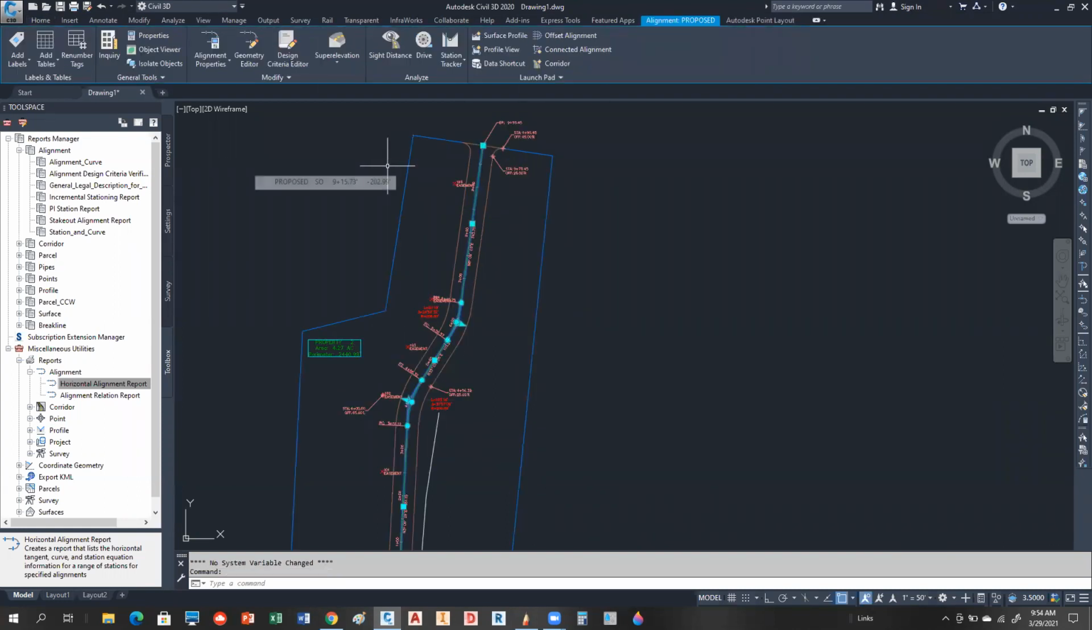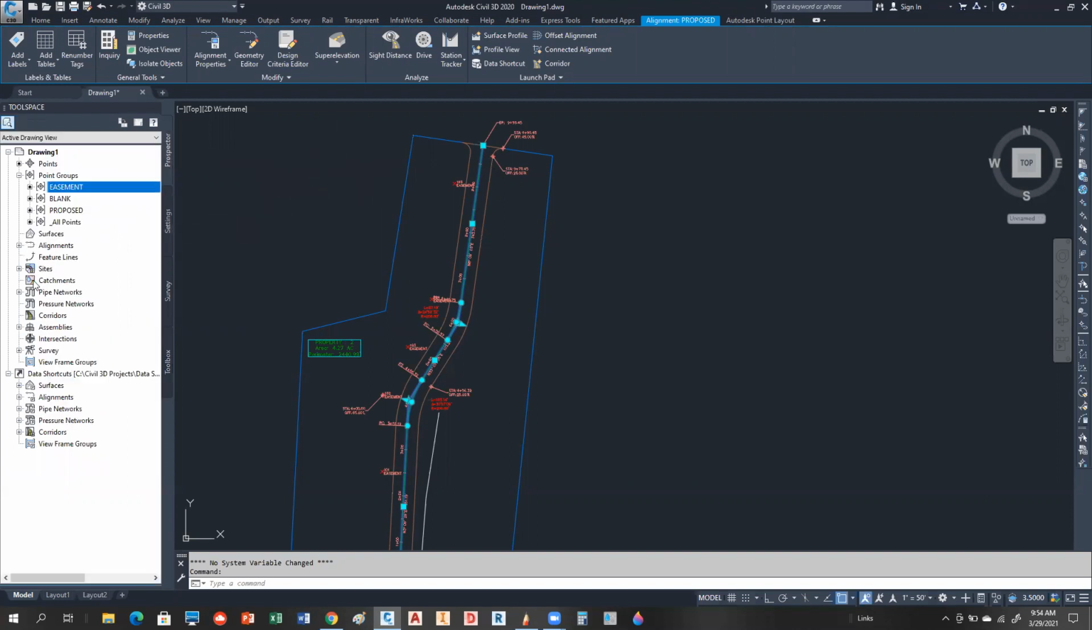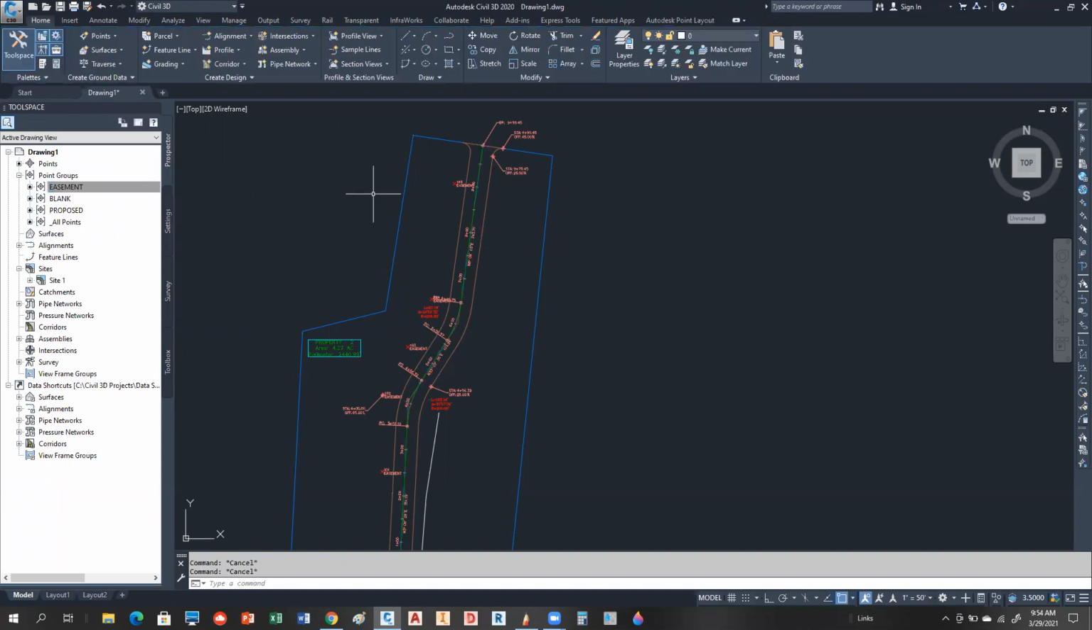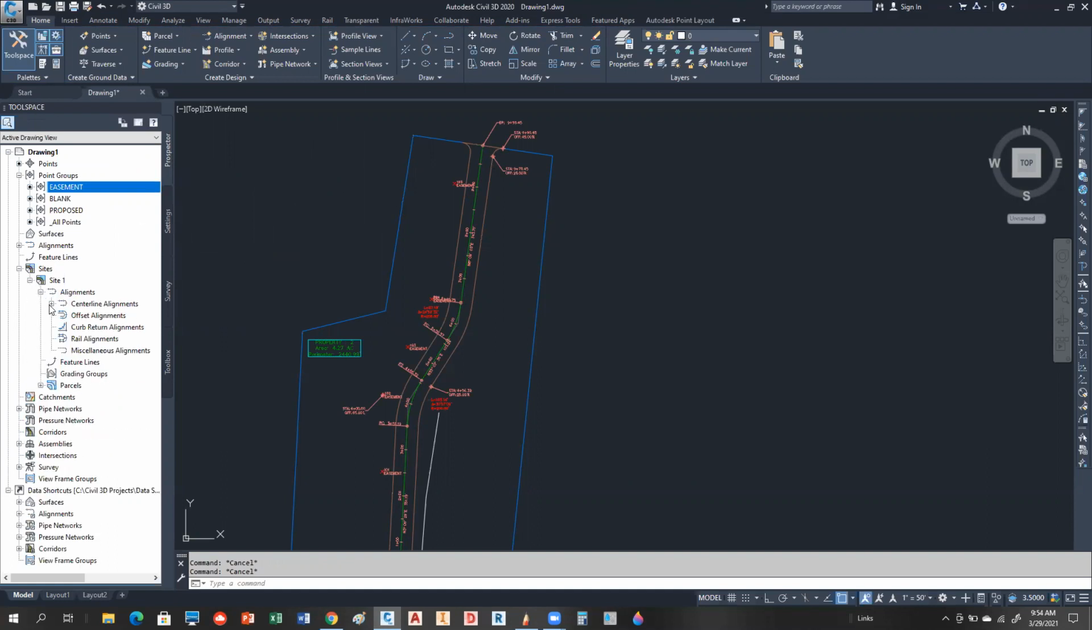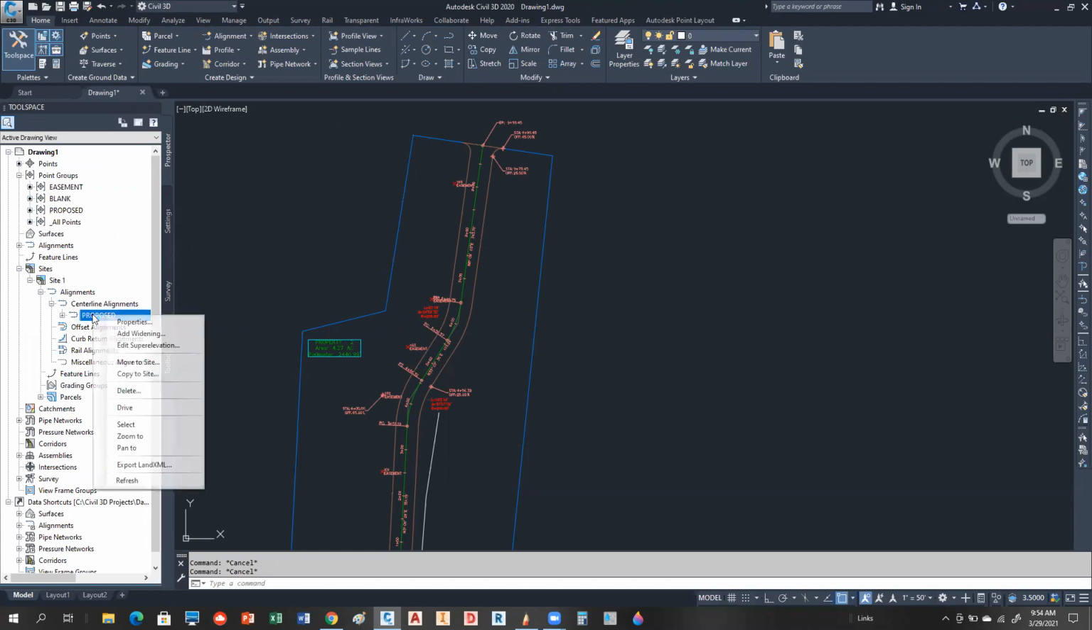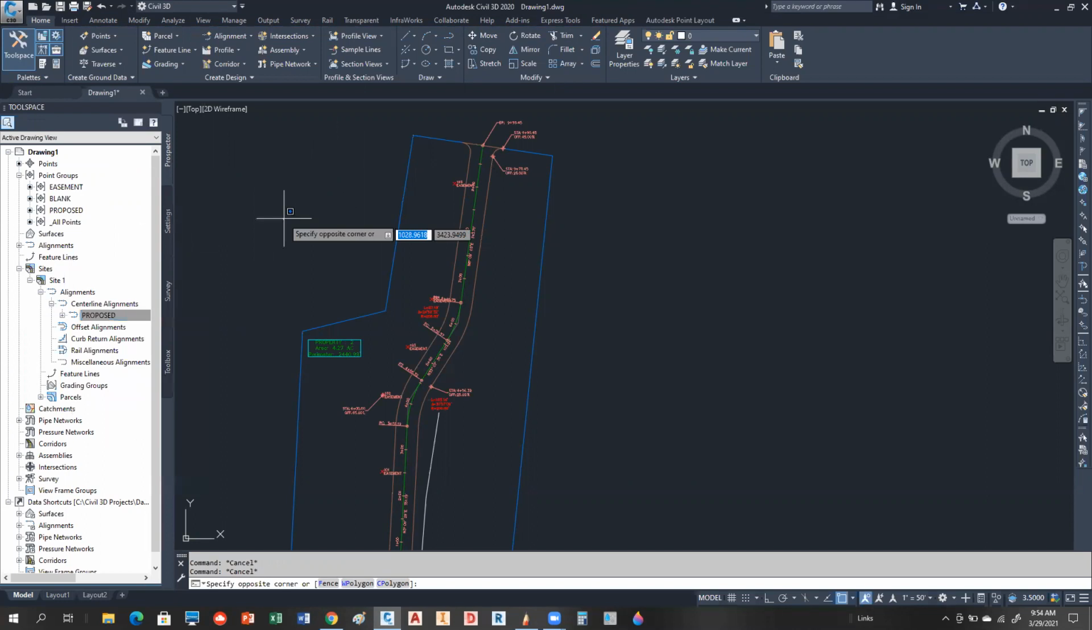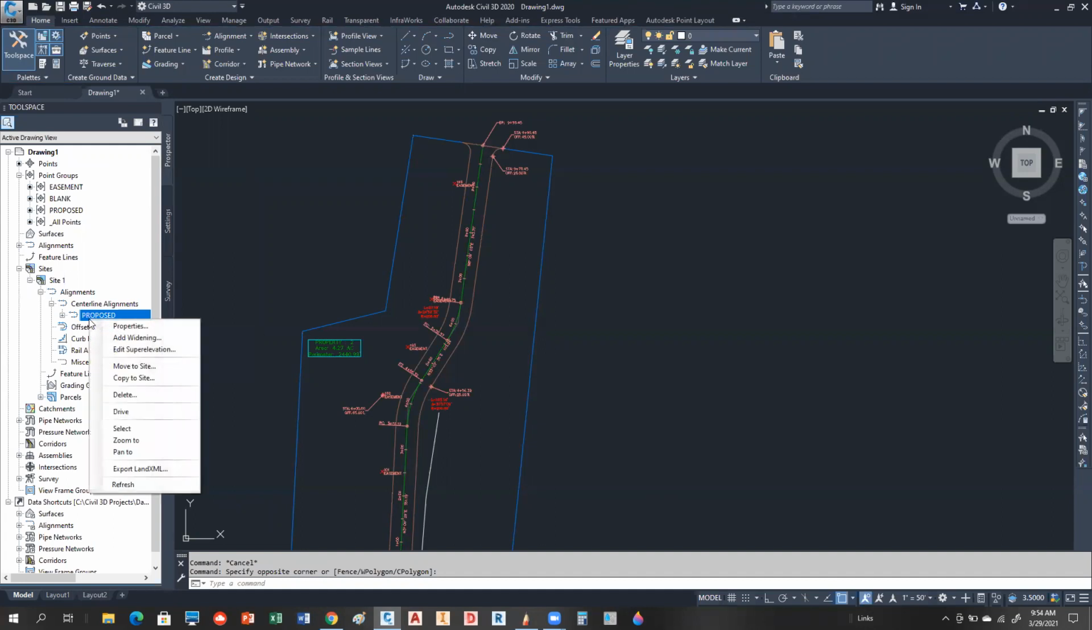You click on your alignment. Let's see, where is this? I gotta find this now. There's a way to export this. Let's see, let me go back to my prospector. Yeah, I think I do it this way. Go back to your prospector tab, and we're going to go into the site under alignments. Okay, so what I want you to do is find the site, site 1, alignments, go to your proposed. We're going to right click on that. We're going to do what's called export LandXML.